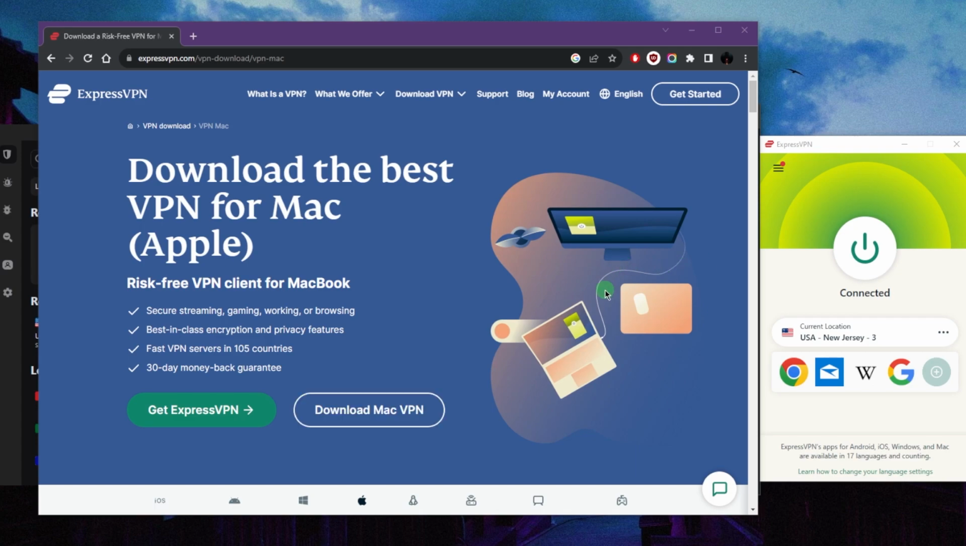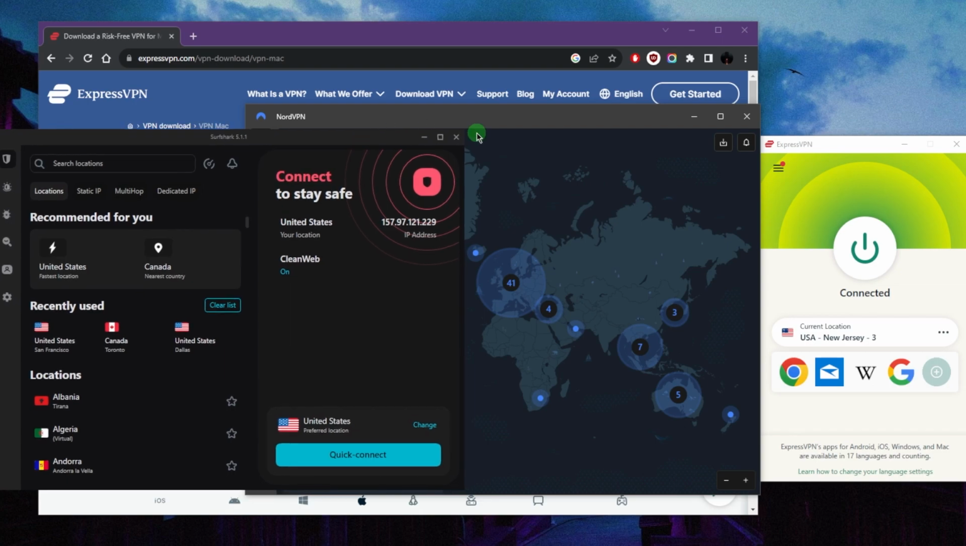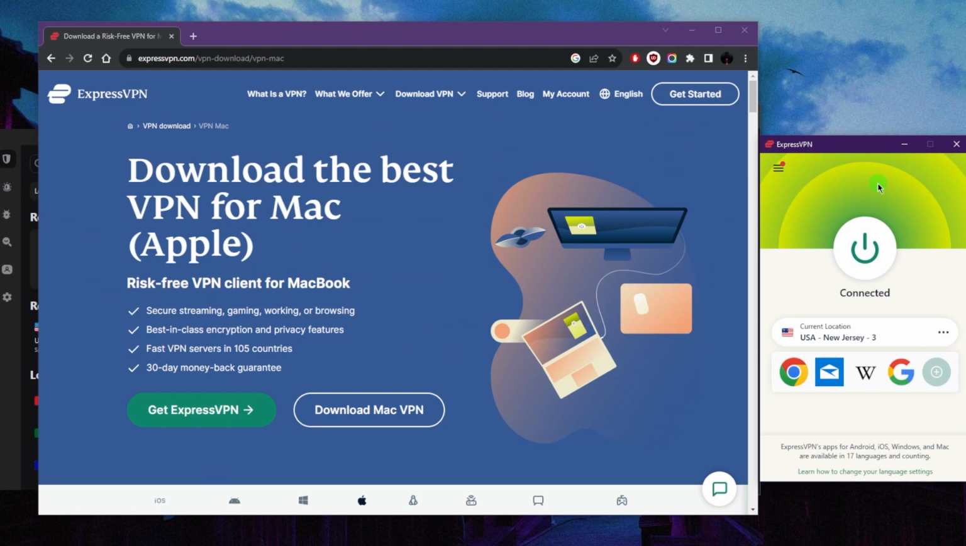Now, there are a couple of other VPNs that you can download. I like to use ExpressVPN, but Nord and Surfshark are also great options. I'll talk about all of them in just a second, but let me just teach you how you can set up the VPN using ExpressVPN to demonstrate.